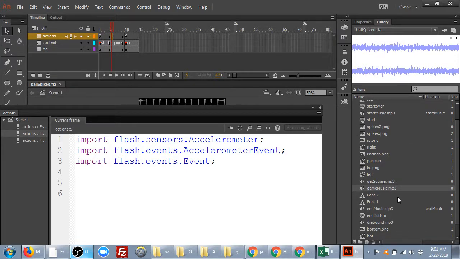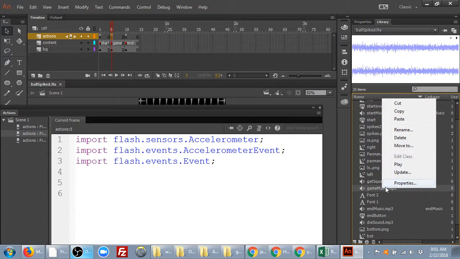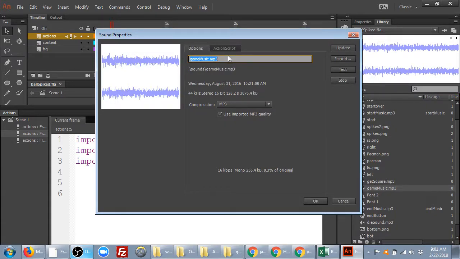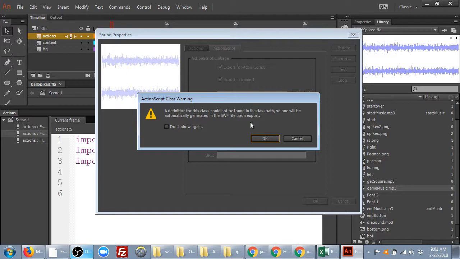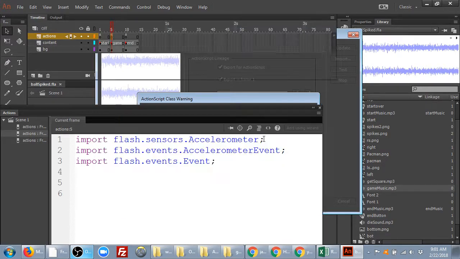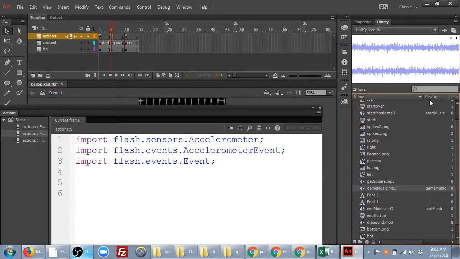So just like we did before, we need to export this for ActionScript so we can access it and play it. So right click, Properties, ActionScript, Export, hit OK. If OK doesn't show up, I guess you can just hit Enter and that works too. Okay, definition for this class, blah, blah, blah, that's fine. It's going to be generated. That's fine. We hit OK. Now we have the linkage of game music. That's what it's called. That's what I need to use.